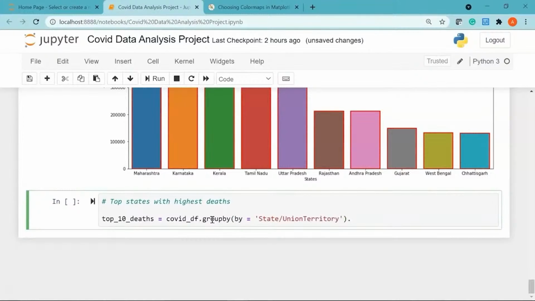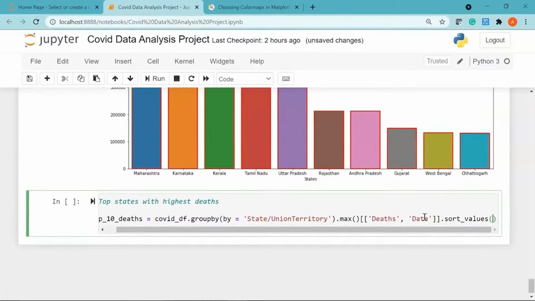Then I'll choose the max function, and within double square brackets I'll pass in my column names, deaths and date. Let's make it consistent. I'll be using single quotes. Okay, I'll say dot, I'm going to sort my result, therefore I'm using the sort_values function.